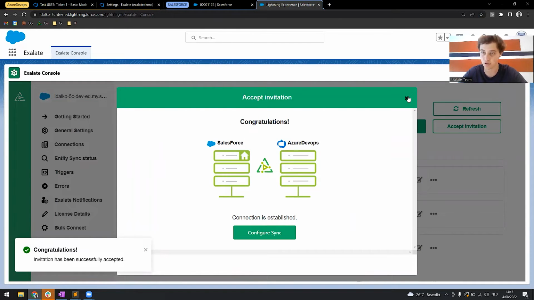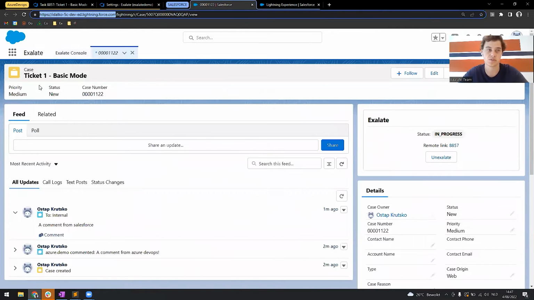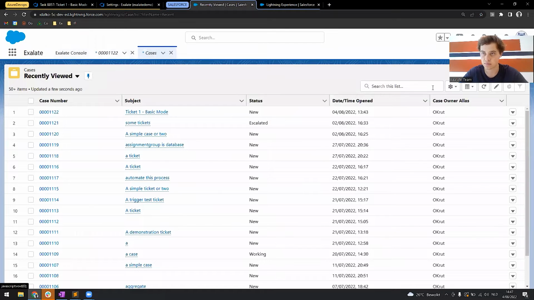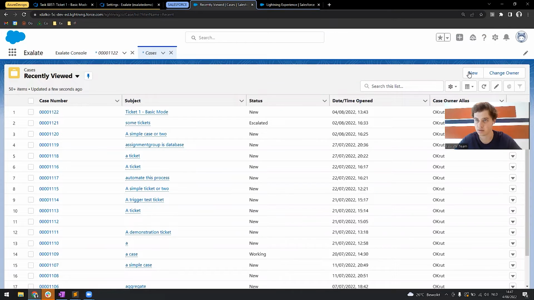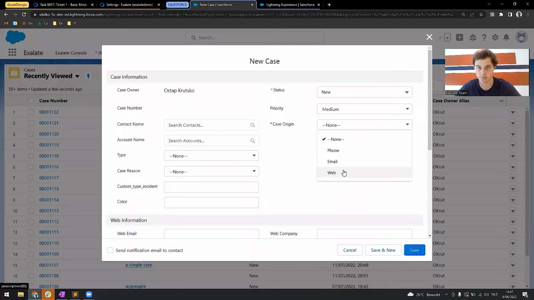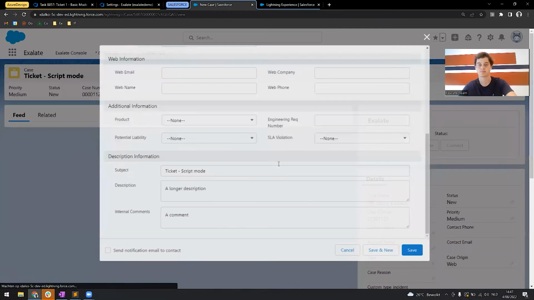So perfect. Let's start from Salesforce this time. So on Salesforce, you make a case. Right? And we say it comes from the web. It's a new case. Ticket script node. A longer description, comment. And we save it.